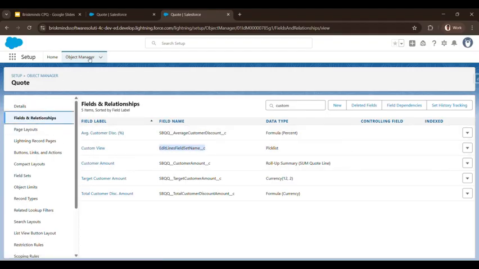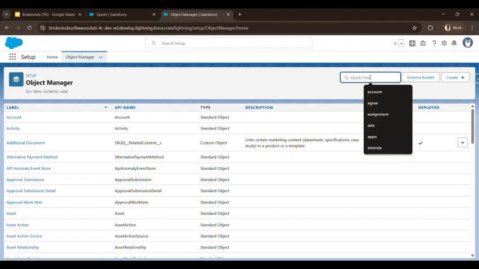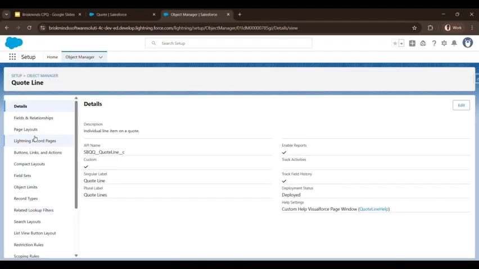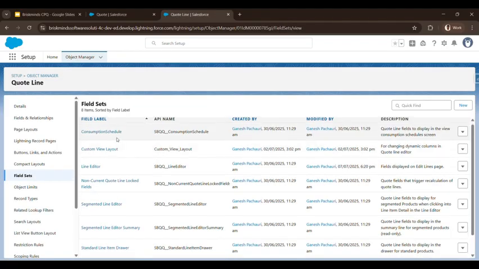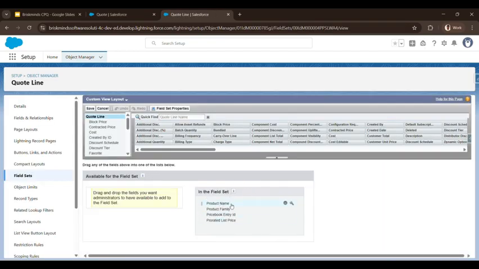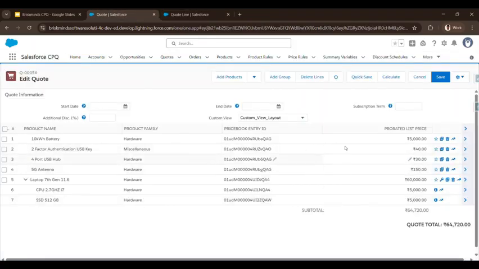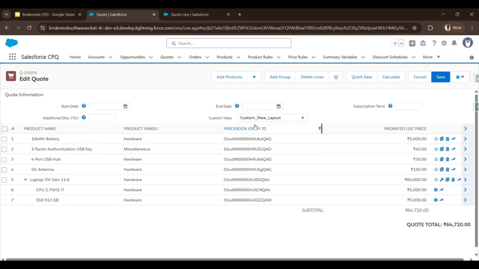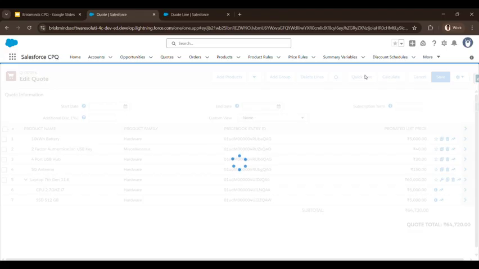Next, I have created a field set on the quote line, like custom view layout. I have added the fields here which we are seeing in our quote line editor. These are the fields which I have added to our second column layout. You can create multiple layouts and change from here, and it will be applied for your quote.